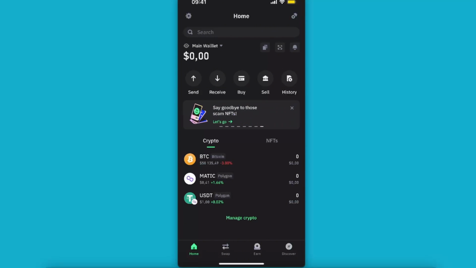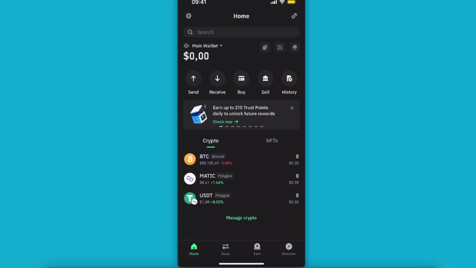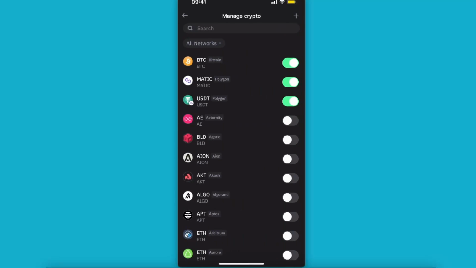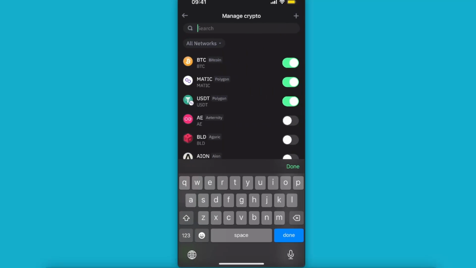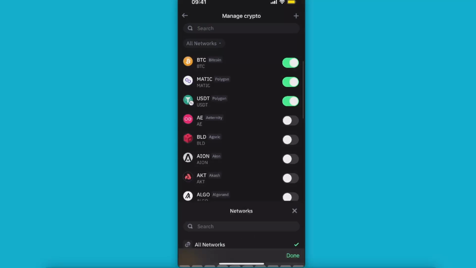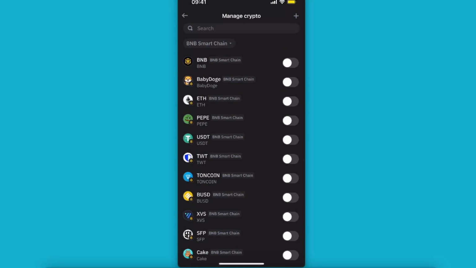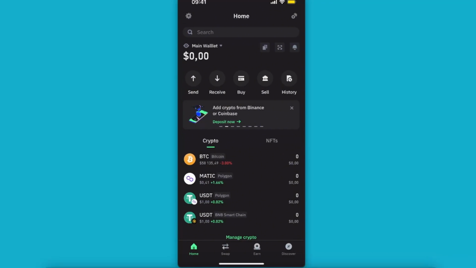And now, once you have opened up your Trust Wallet, you want to go ahead and click Manage Crypto here at the bottom, or you can also click on the right top corner and the same will open up. Now, you can either try to write down USDT and find it here, or you can go ahead and choose a network, so BNB Smart Chain, and from here you will see USDT. All you have to do is just toggle it on, go back.